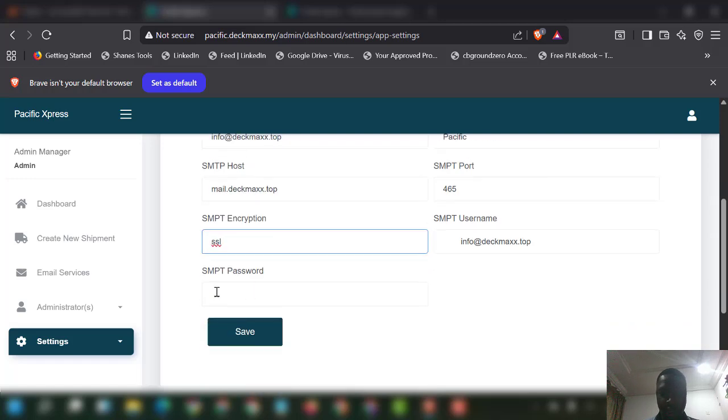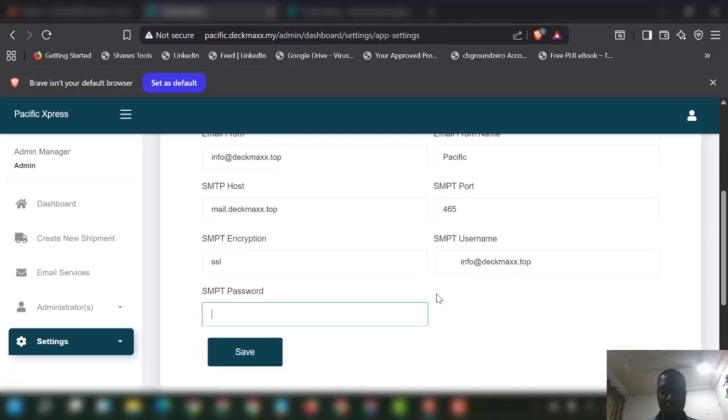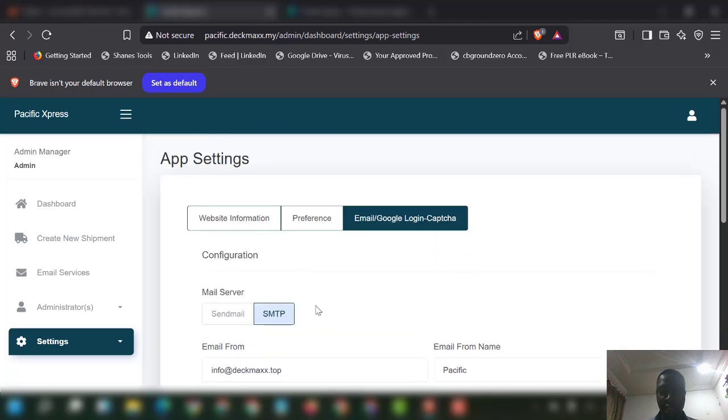Then you put the SMTP password. That is the email password. The email you created just now, the password, you put it there. Okay, that's all. Once you are done, click on save changes. So that's basically how to set up the SMTP.